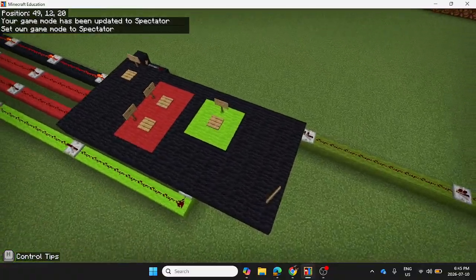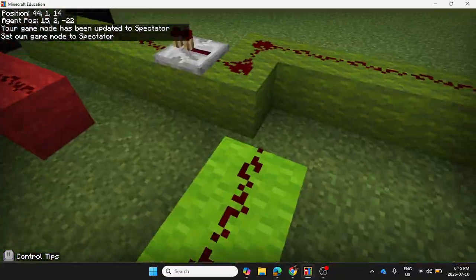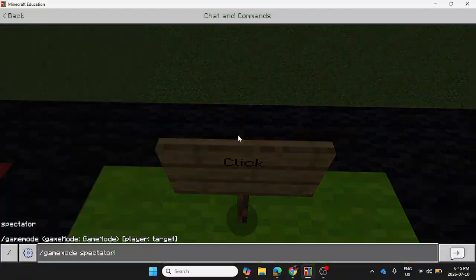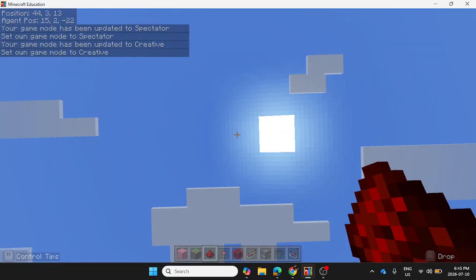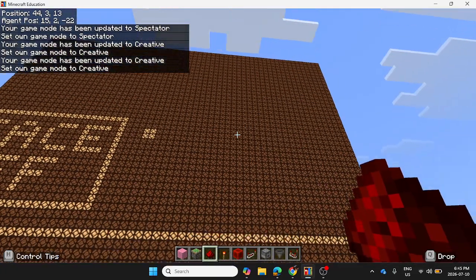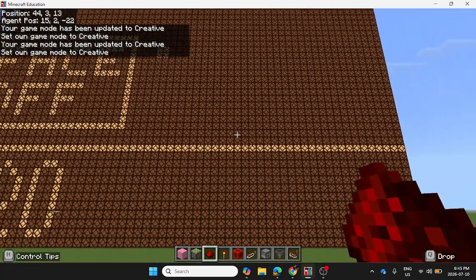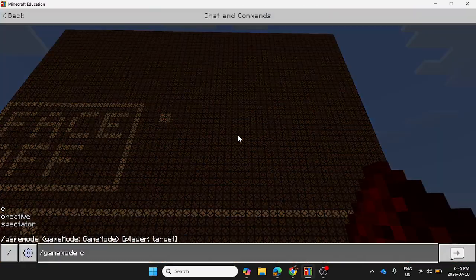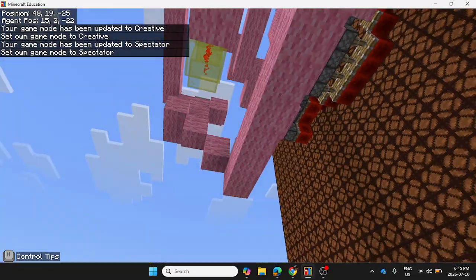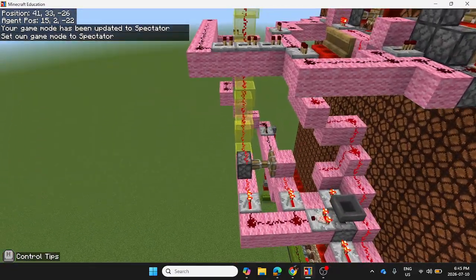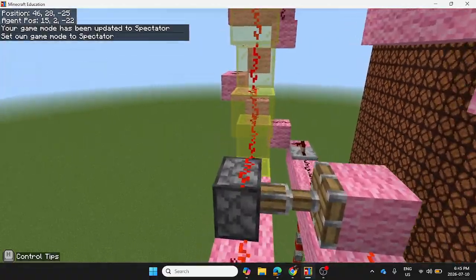Spectator. Anyways, if we... No, I'm gonna do... Excuse me. See? Okay, so be ready. But if we go in, we can see all of the redstone coming together and working.